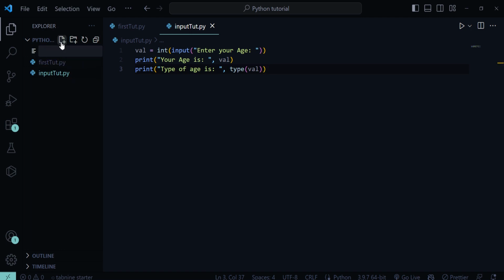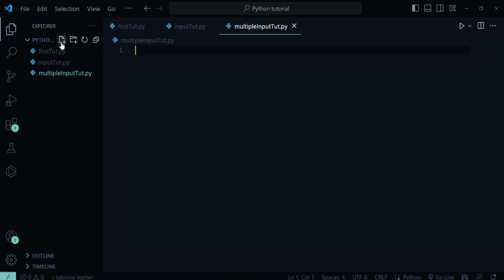So let me first take a new file and I'm going to name it multiple input.py file. Let's say tutorial.py file. Okay, so there are two ways to take multiple input from console. The first one is split and the second one is using list comprehension. So first let's talk about the split function.